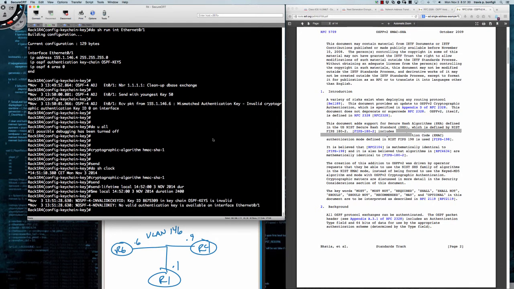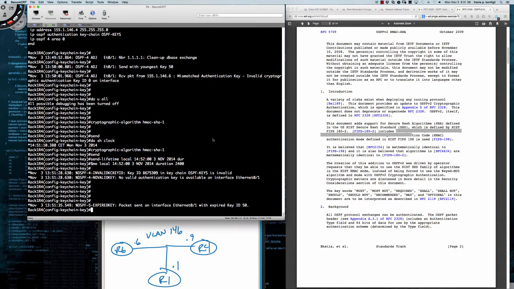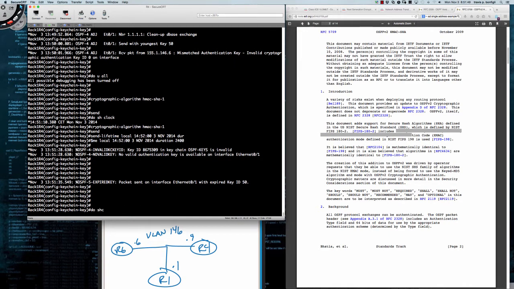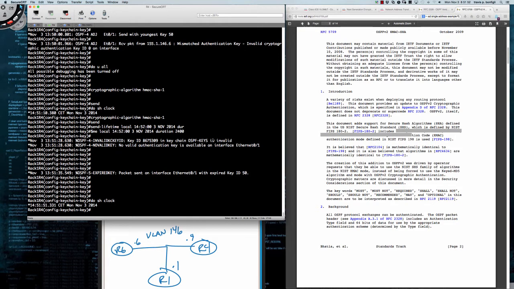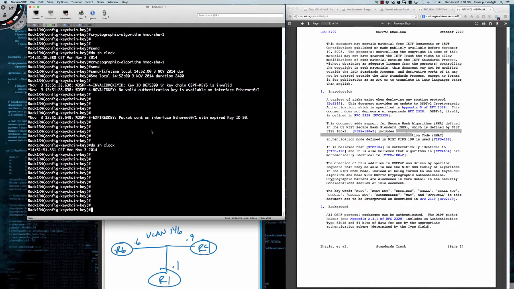All right, so I hit enter, and now notice what happened. It says the keys for 8675309 are invalid. We have no valid authentication key right now. You can see here it expired because it was only 1451. It's not 1452 yet. So if I do show clock real quick, you can see we've got 10 seconds before we should see the new key, right? Because if you don't put the send time in there, it's going to send it immediately. As soon as I put the send time in there, it stopped sending it because it wasn't 1452 yet.